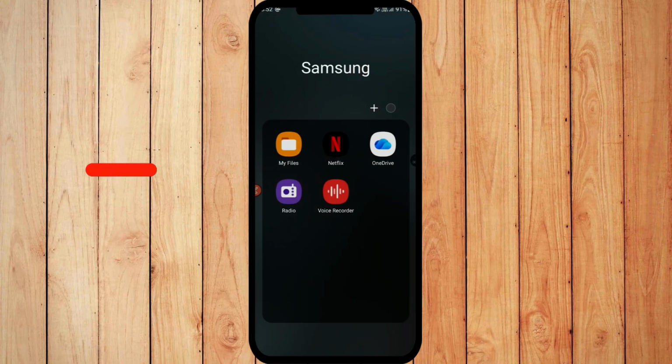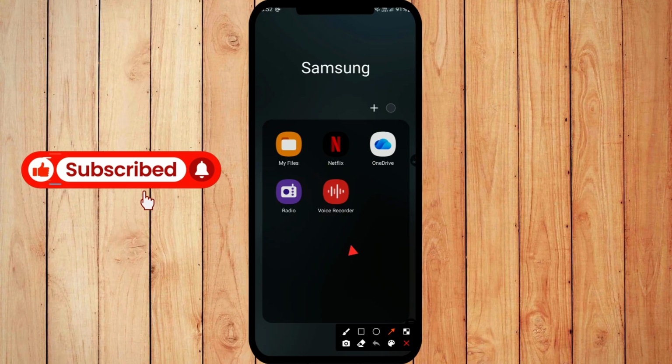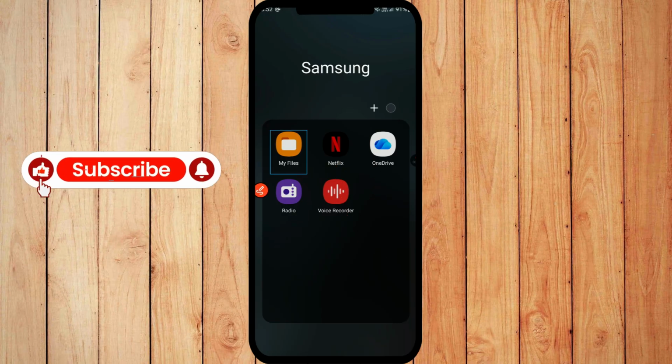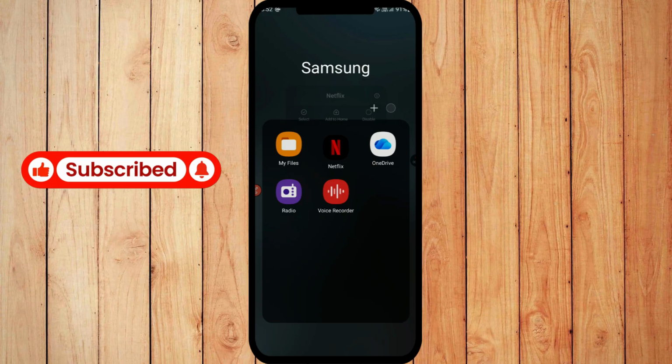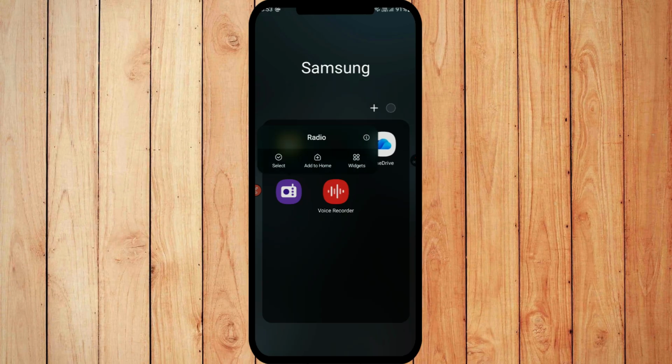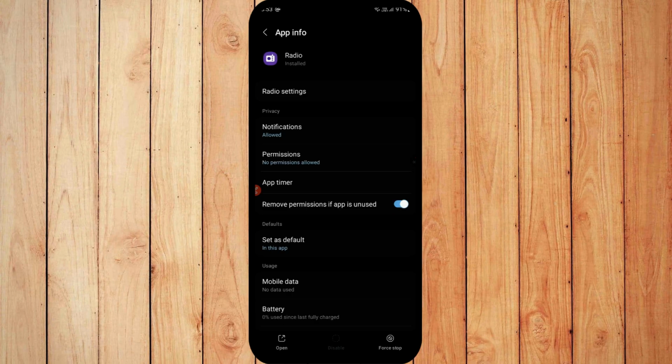So, as you can see, I have some pre-installed apps on my Samsung mobile. These apps run in the background and make my phone slow. If I try to uninstall them, I can't. It only shows the disable option. Even if I go into app info, it does not show the uninstall option there.